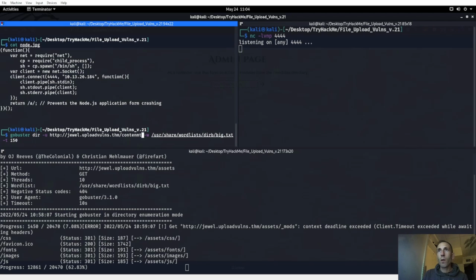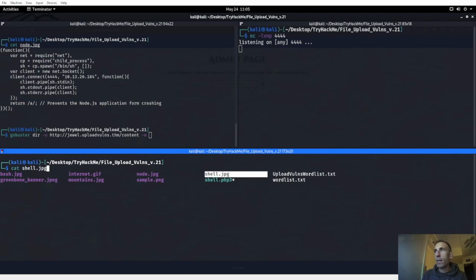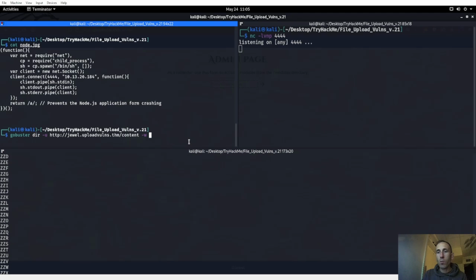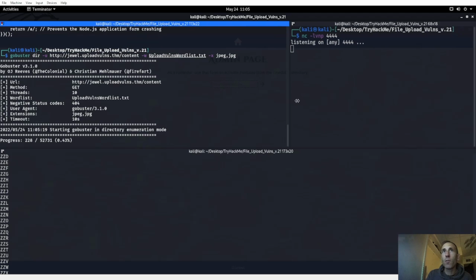And this is right where the file that you downloaded earlier comes into play. Let's look at that file real quick. Clear. We'll do a cat, and that was the UploadVolves wordlist.txt. If we look at this, we can see it's just a bunch of three-letter things, right? So we do the THM content, and then our upload volumes with -x, looking for JPEG or JPG files, since that's what we upload. And now hopefully we find some different files that make sense in there.